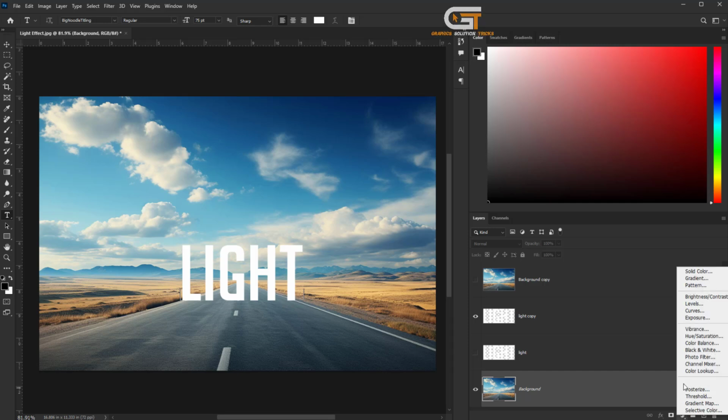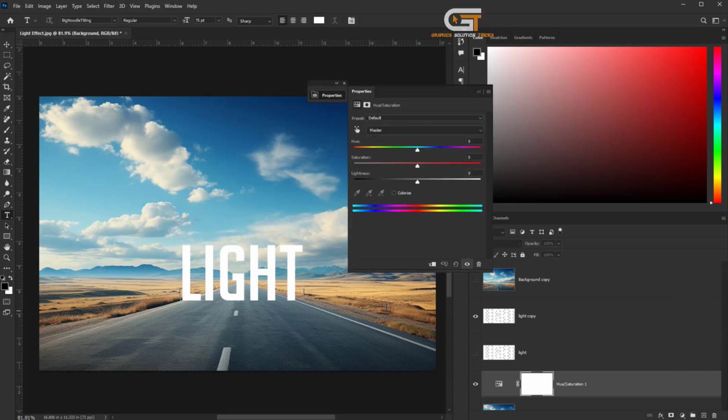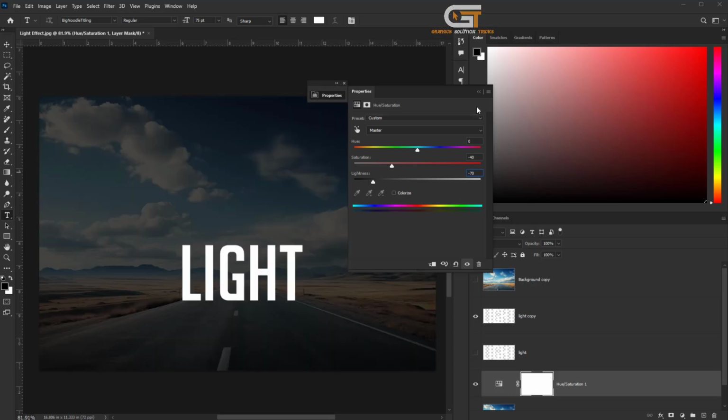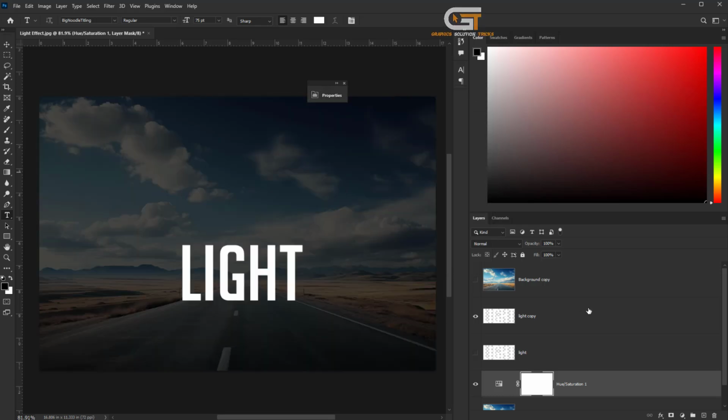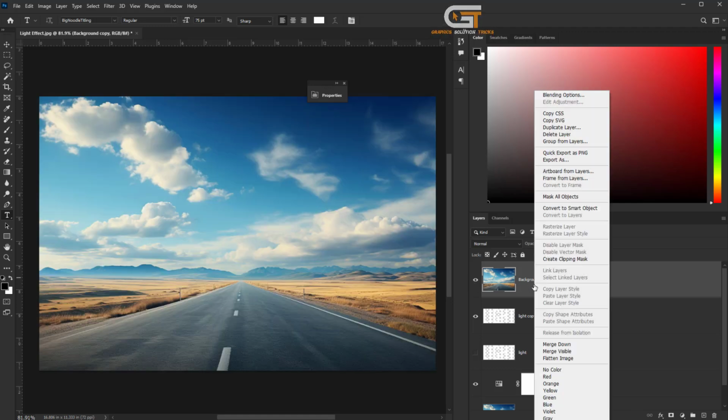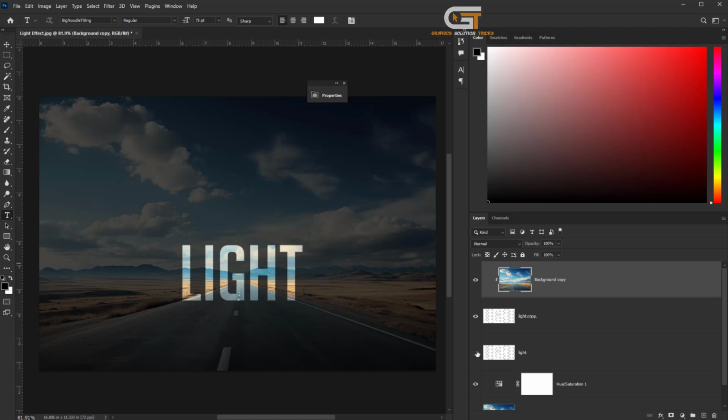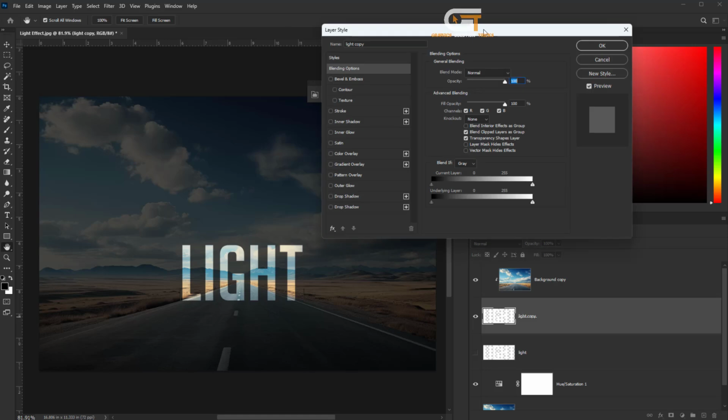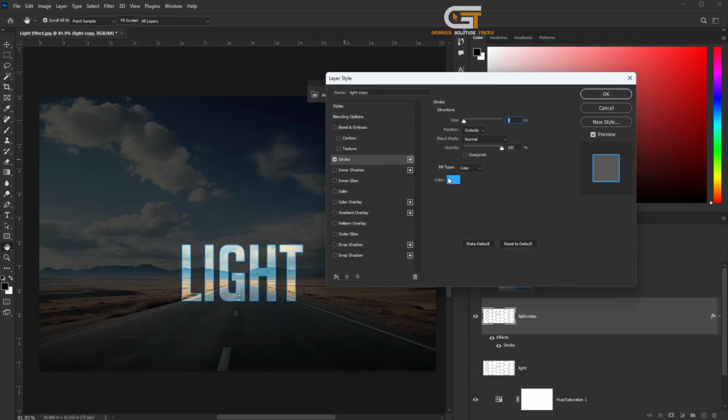Click on the adjust icon, select Hue Saturation. Follow the process. Right click on the layer and select create a clipping mask. Double click on the text layer. Follow the process.